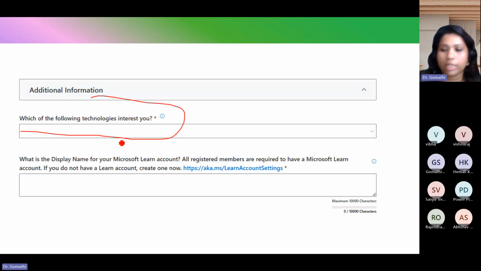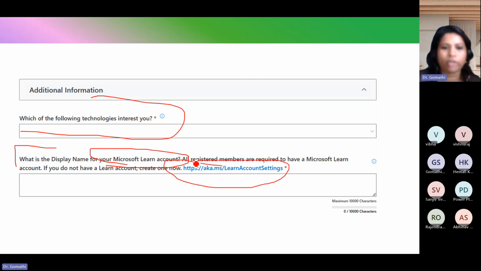And the next one, here you have to write something. What is the display name of your Microsoft Learn account? So you have to create your Microsoft Learn account. This is the link where you can create your Microsoft Learn account. They have given it there. If you don't have one, please go and create it.